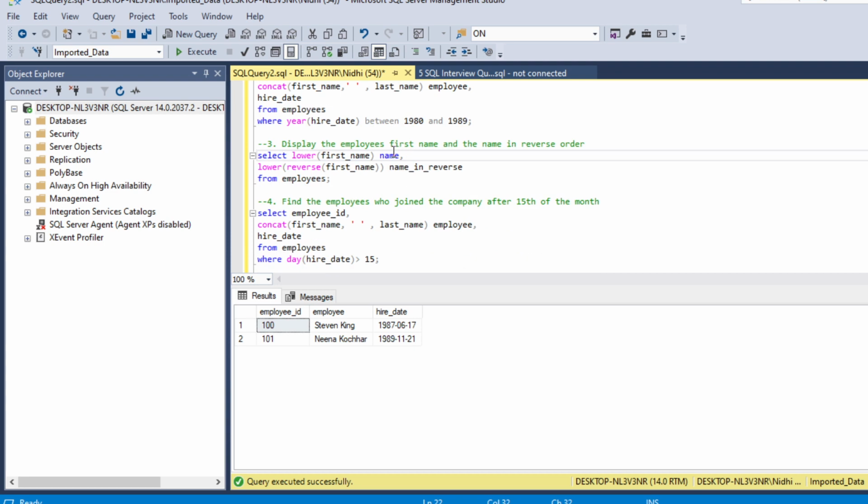Our next question is display the employee's first name and the name in reverse order. What we want from this table is the first name and the reverse name as well from the employee table. So we will use select. We will first take first name from the table and we will rename it as name. We are also using the lower function on this first name. Now we need the reverse name as well. For that we will be using the reverse function on our first name, and then we will provide the alias name in reverse, from this employee table. Okay, so let's run this code.